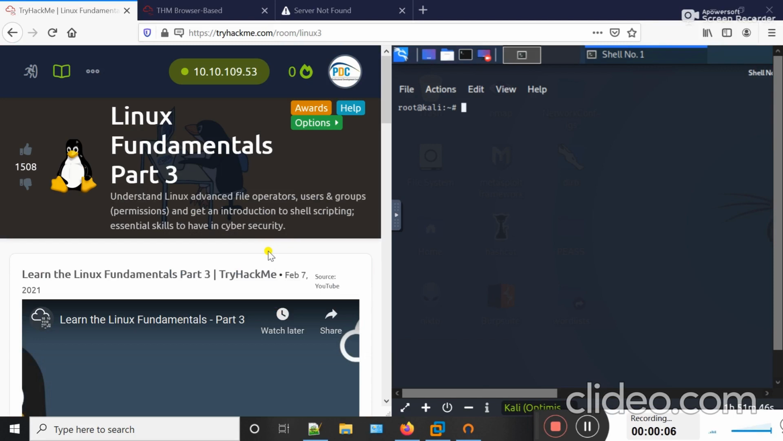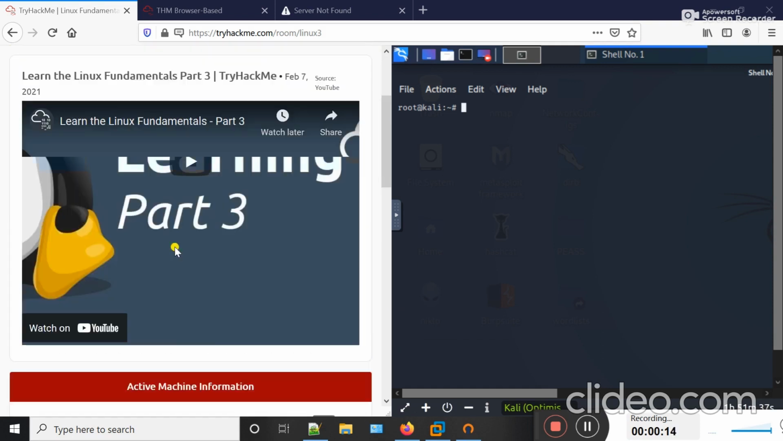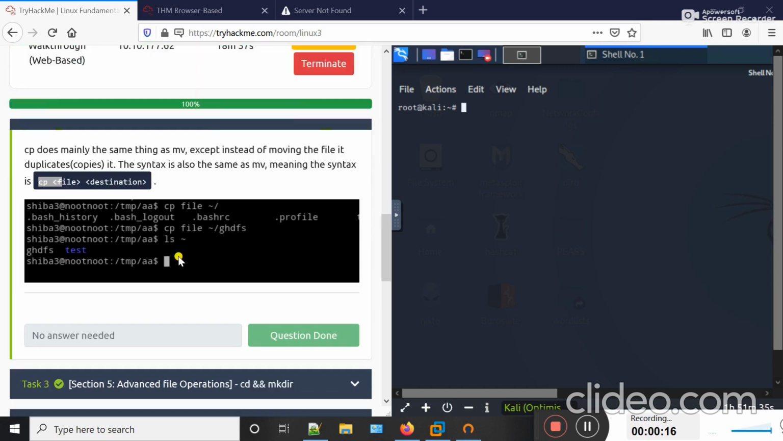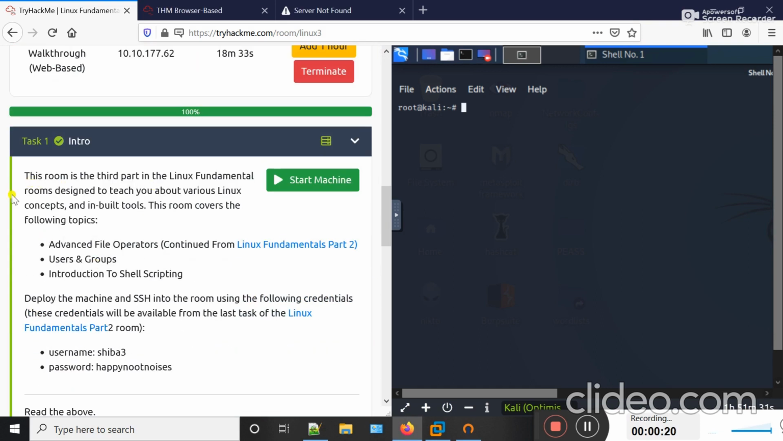In the last lecture I covered Linux Fundamentals Part 2 and today we are going to work on Linux Fundamentals Part 3. In this room we have to cover a total of 15 tasks. So let's start from Task 1. Here you can see that this room covers the following topics: advanced file operations, how you can create new users and groups, and how you can work with shell scripting.